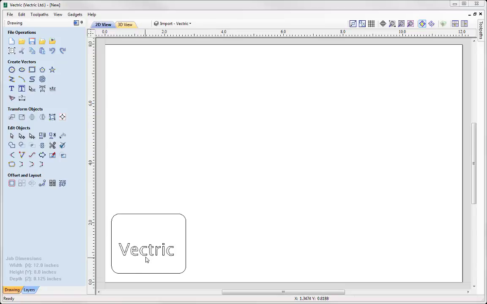Okay, so I want to align the text to the top center of my badge. So I'm going to do that using the smart cursor. So I can see there that I'm actually snapping to the center of my badge. I'm just going to drag that up and position that somewhere like there. Okay, so I like where that's positioned.